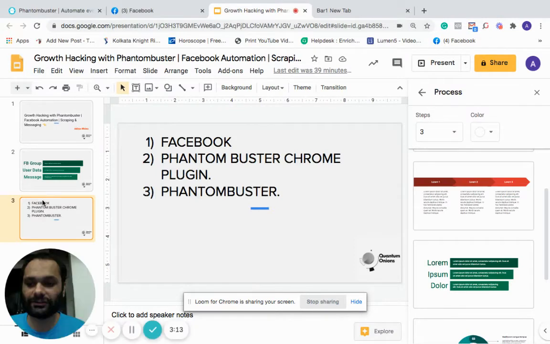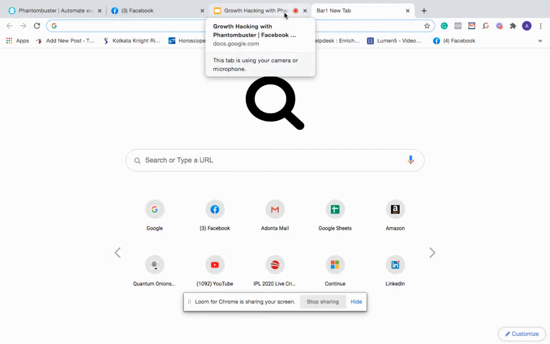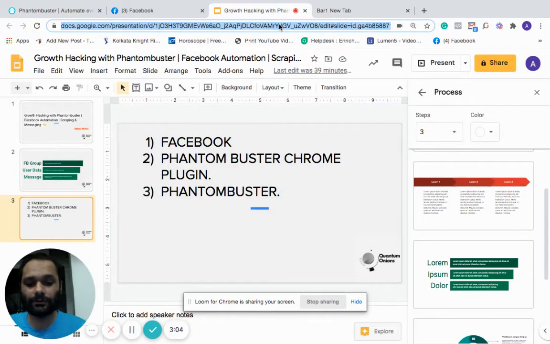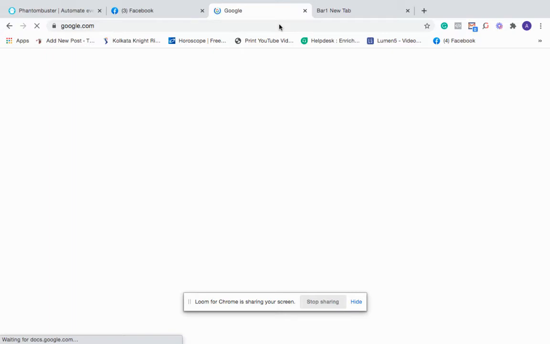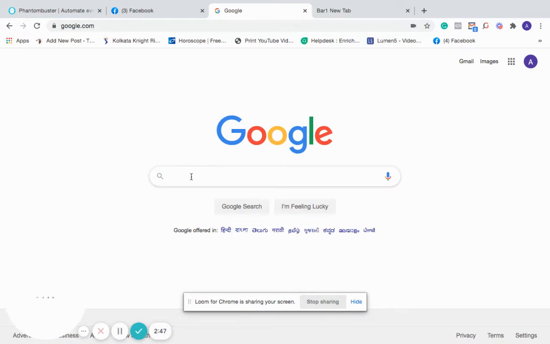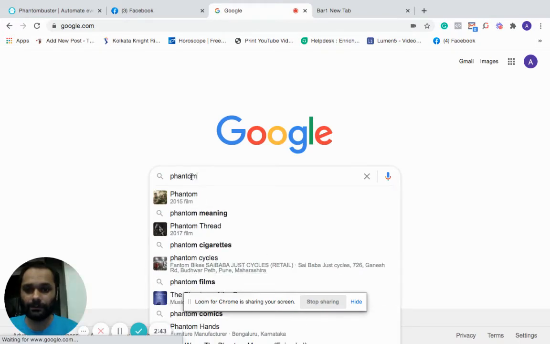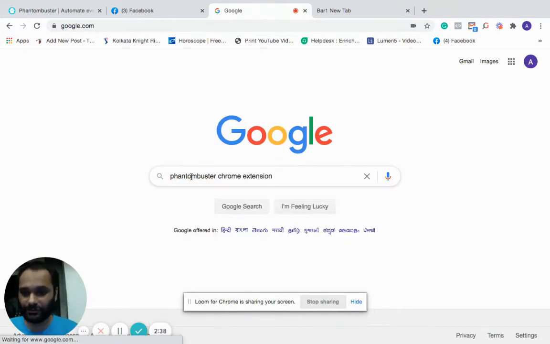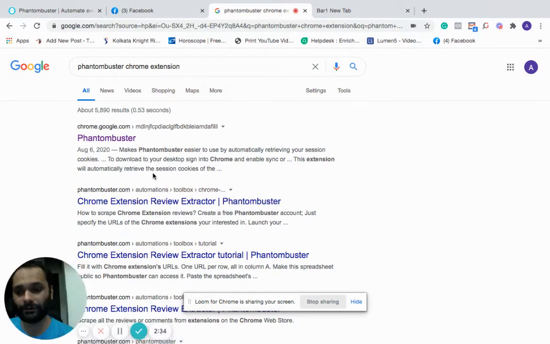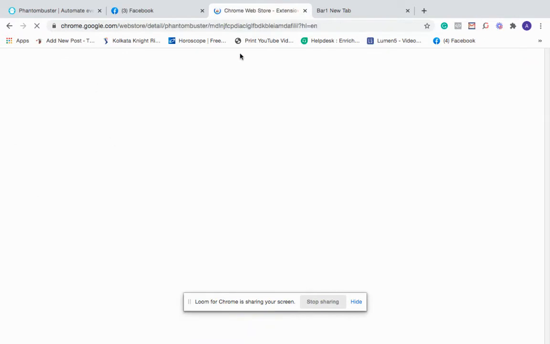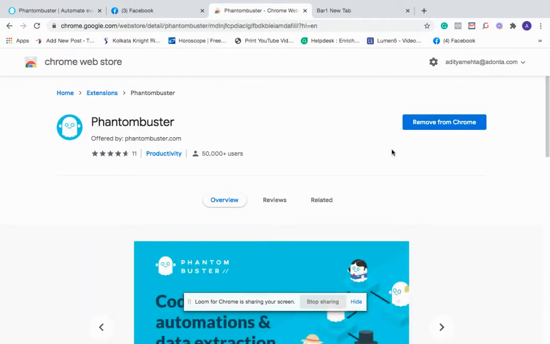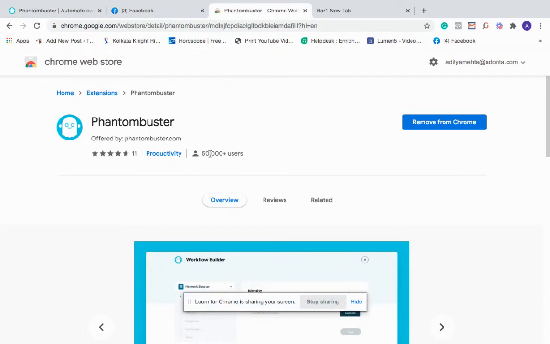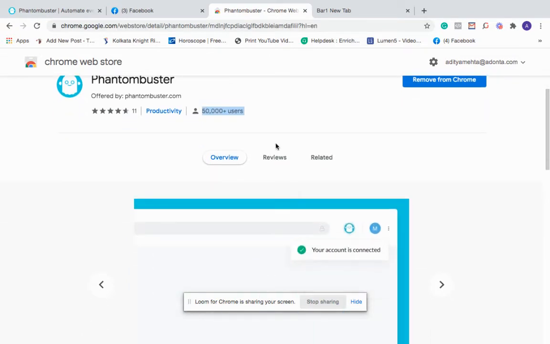So basically, let me just explain that very quickly. What you want to do is quickly go into Google, right? And open Phantombuster Chrome extension. Once you open it, you need a Chrome browser, of course, and you want to go and install this simple Chrome extension. As you can see, already around 50,000 people have installed this Chrome extension. So yeah, it's quite popular.